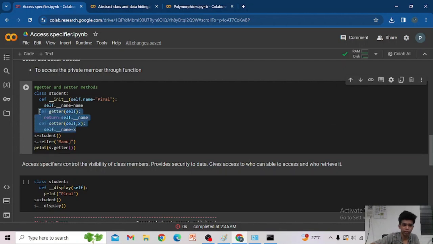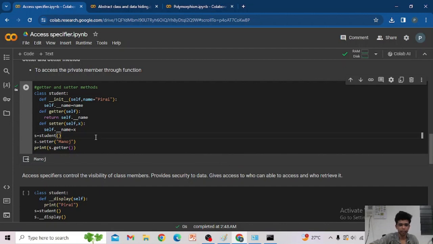See here, these two are public member functions, so I can access them outside of the class too, right? But I cannot access the private member functions or data members. So I use these public member functions to get the values of the private members. This is the way we implement it. See here, s is equal to Student, s dot setter of Manoj, print s dot getter. What will the output be? It will be Manoj, right? So this is the use of getter and setter methods.